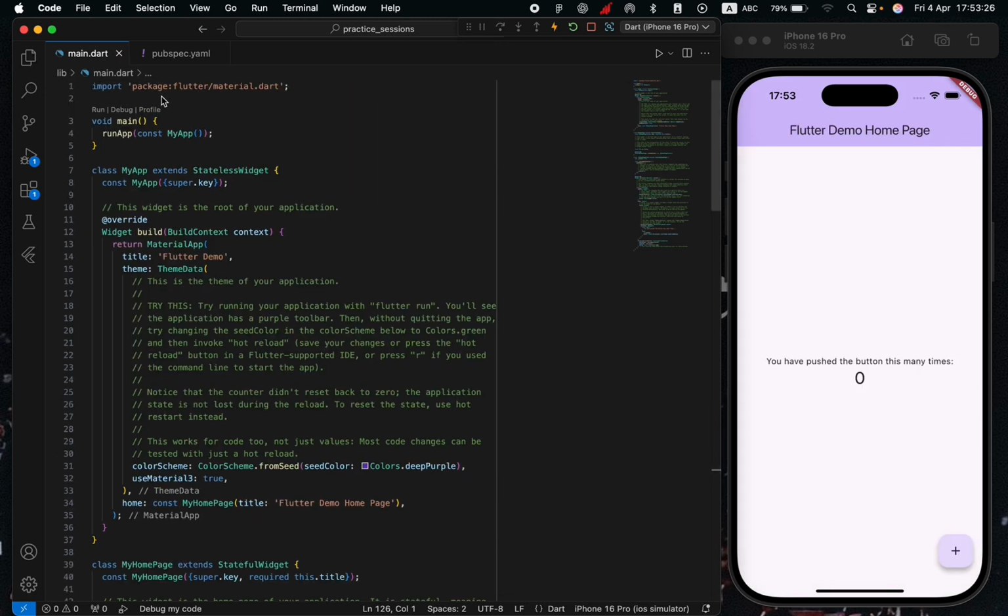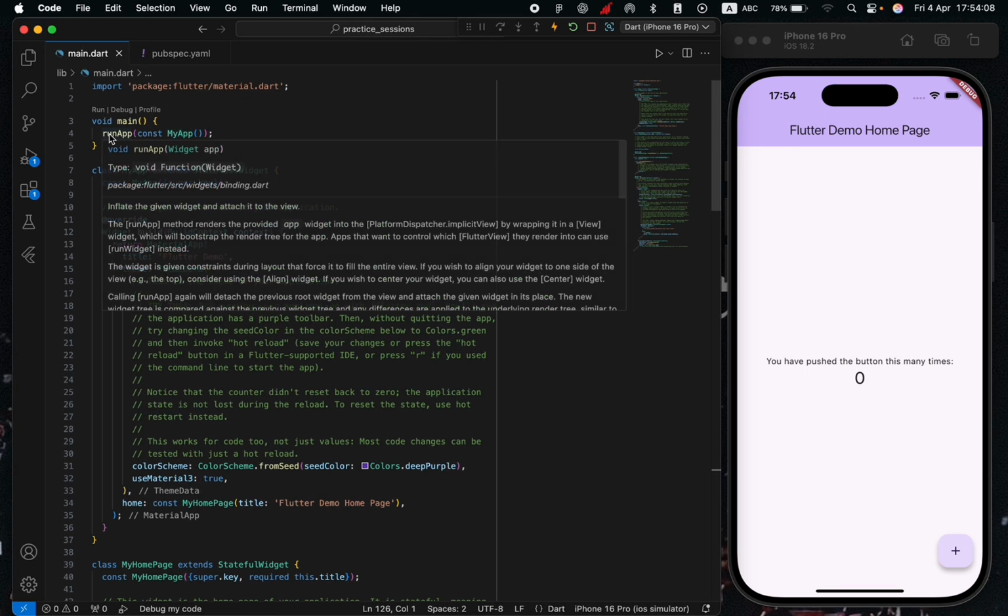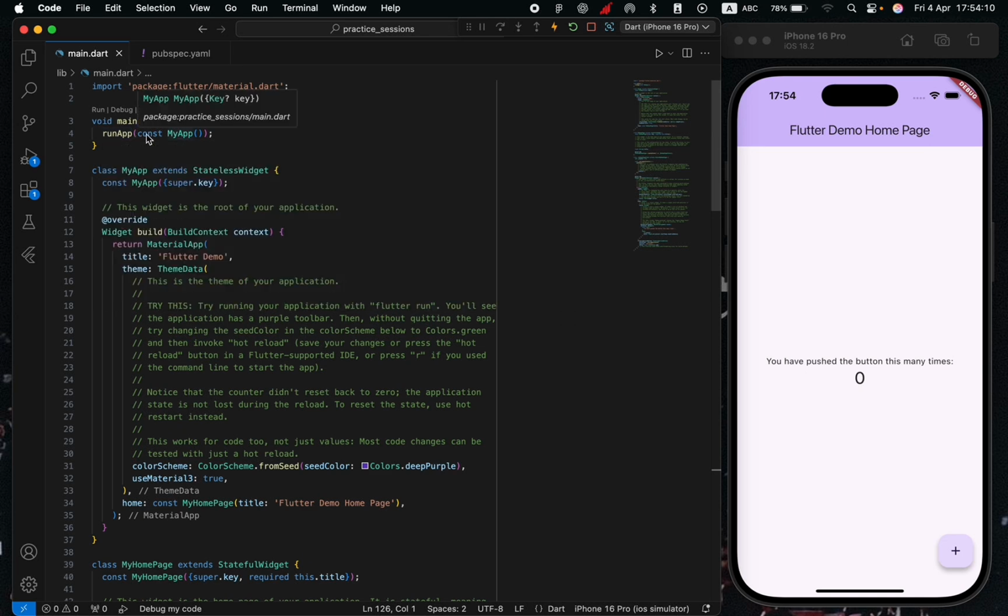This import here imports the core Flutter package that provides widgets like row, column, container, text, and so on. And then this main function here is the main entry of the application. And then this run app, which has this my app thing inside, is a widget. And this or any other widget passed into this run app is the root widget of the application.